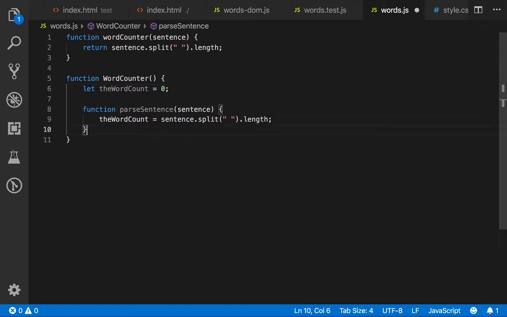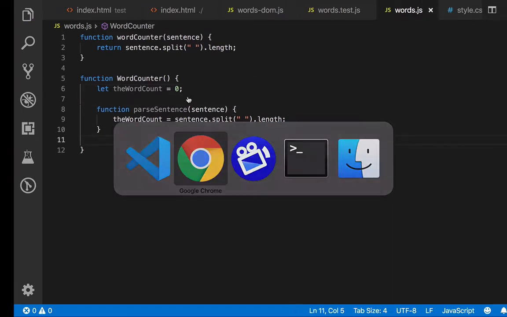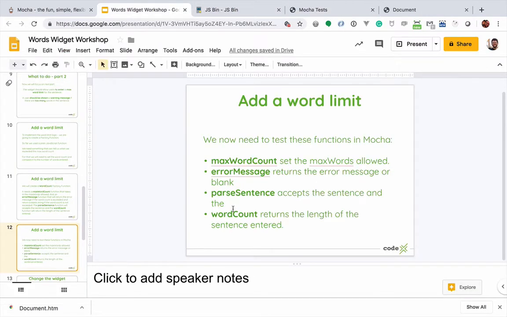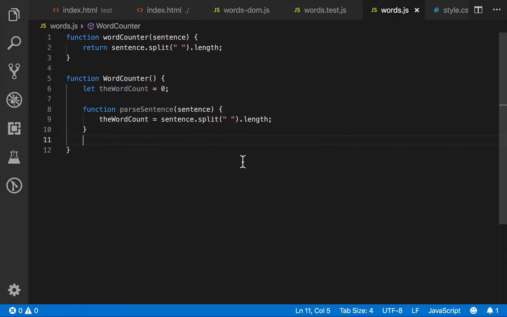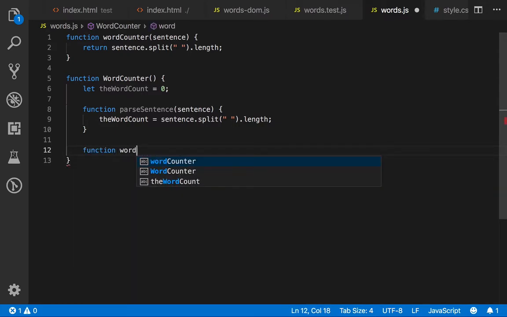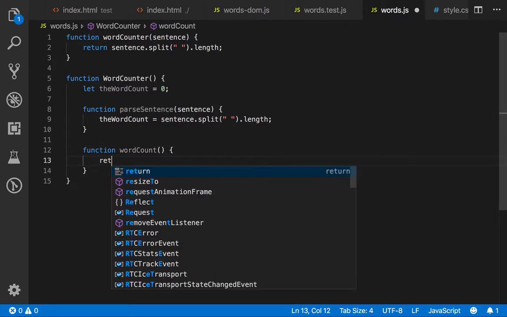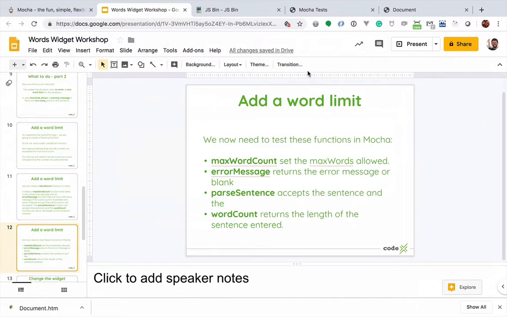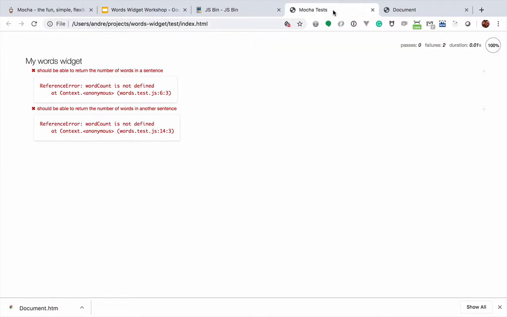Okay, and then I want another function that returns the word count from my factory function. Let's have a look. I need to have a word count function. So now I need to go here, function, say word count, something like that. And then I want to return the word count. Okay, so now if I run this, I go to my tests, they're still failing.